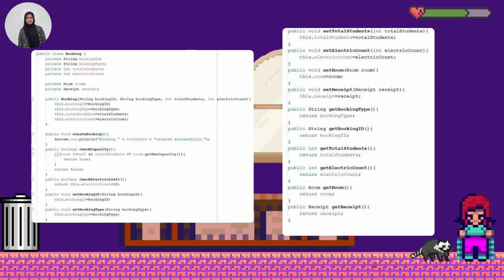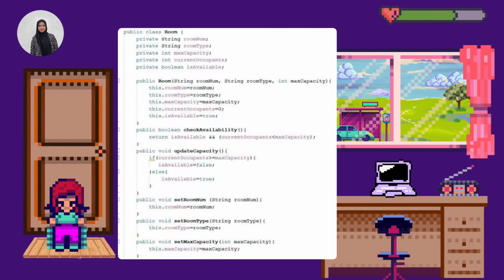Since the Booking class is directly connected to the rooms and payments, let's move on to the Room class to see how we manage the accommodation details. Next, let's move on to the Room class. While the Booking class handles student requests, the Room class tracks the actual real-time status of each room in the hostel. For the attributes, we store basic details like room name and room type.